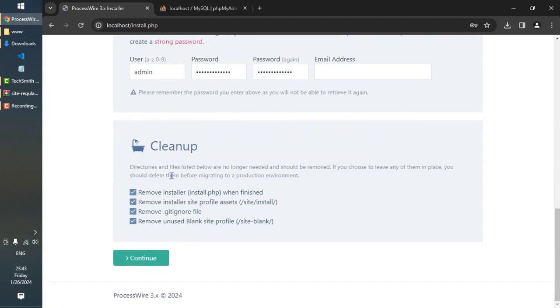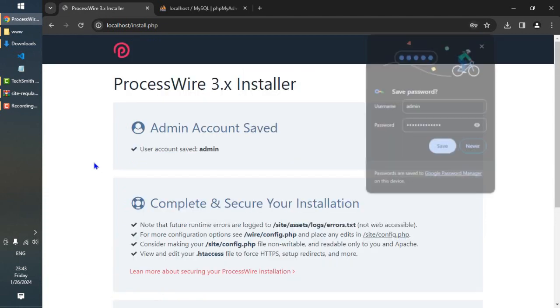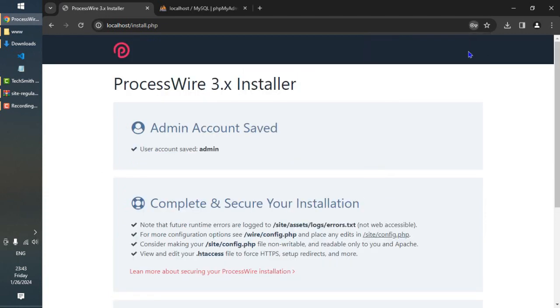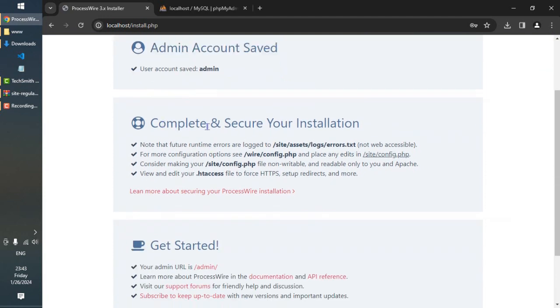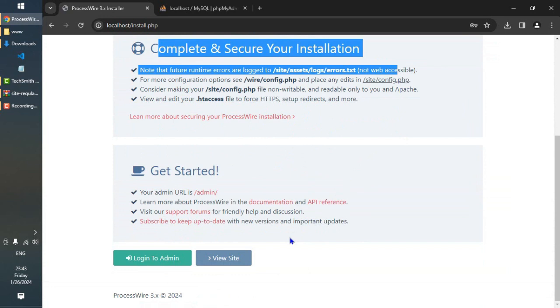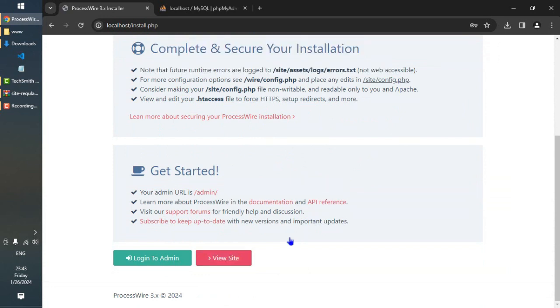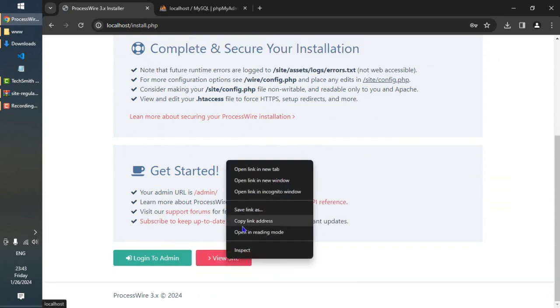Now with the cleanup, I wanted to remove any unnecessary files like install.php and all of that. So I'm going to leave the cleanup section as it is. Click on continue, and let's see what happens. All right, excellent. So we do have the admin account saved success message, and I think we're done. Yes, we're done here.